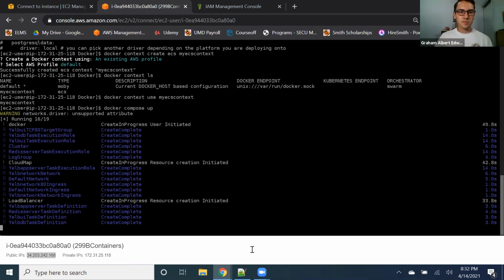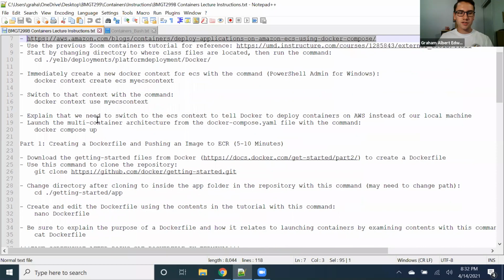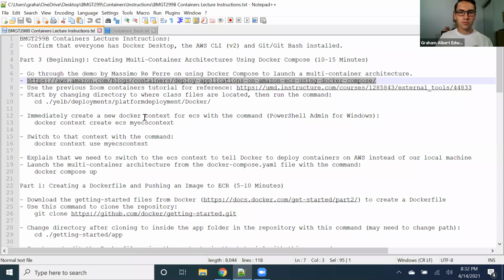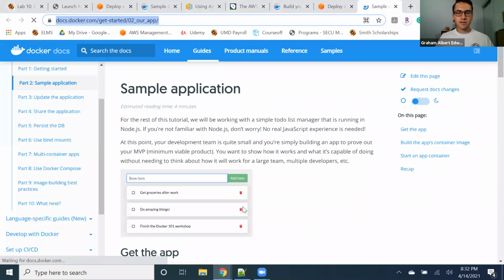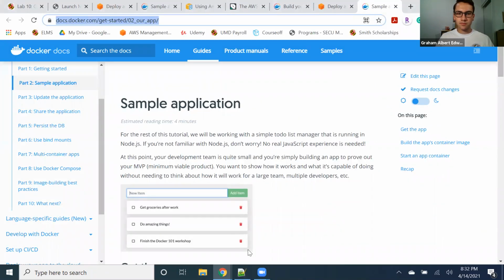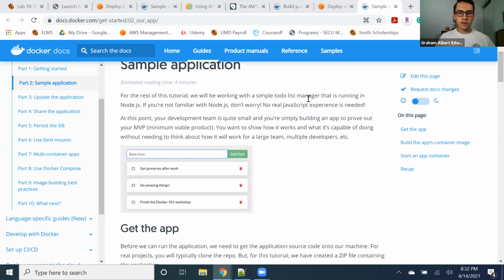Let's go ahead and inspect our instructions to see what kind of screenshots we may need to make. So right now, still no screenshots just yet. We're going to pivot to creating our own Dockerfile and pushing our own image to the Elastic Container Registry. So how do we do that? We're going to go to this link. I'm going to paste it in the chat, and we're going to follow along.